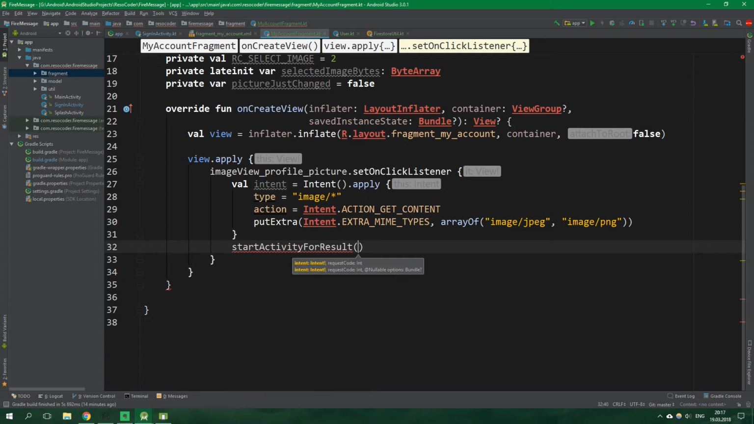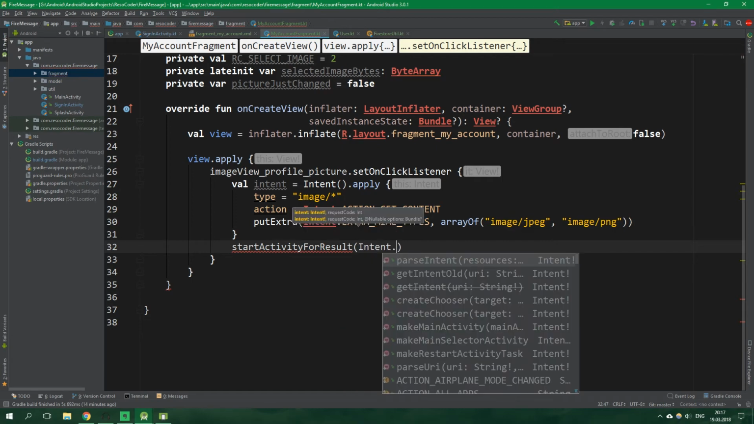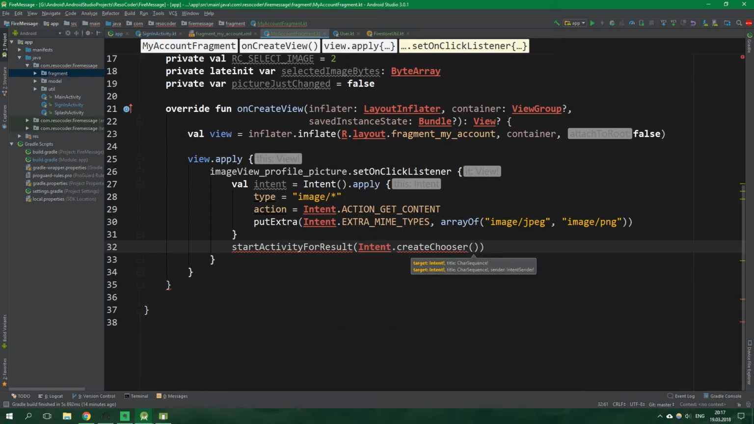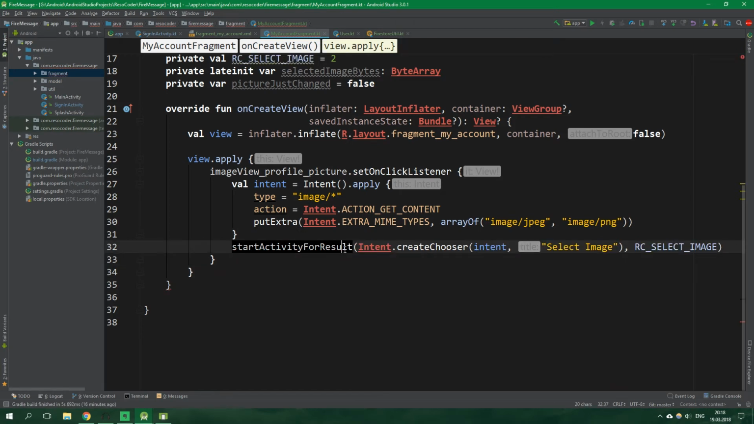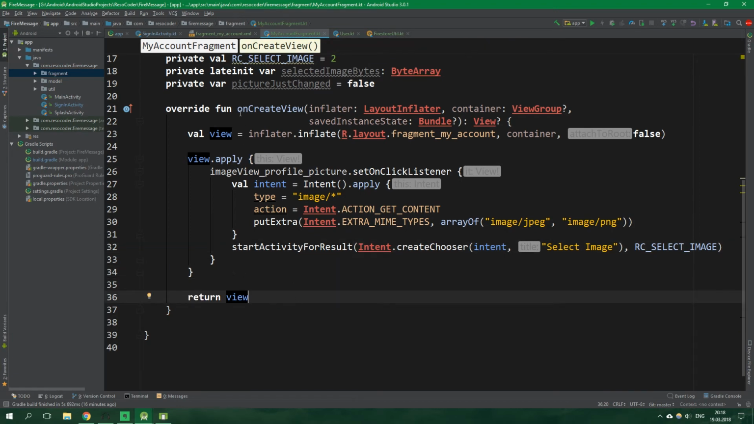And we are not gonna pass this intent straight in here, but we are gonna call Intent.createChooser, and the target intent is the intent which we have just created. And the title will be "Select Image", and the request code is RC_SELECT_IMAGE. Alright, so we are starting activity for result. Now we need to get that result back. But before we can return view from this onCreateView function.